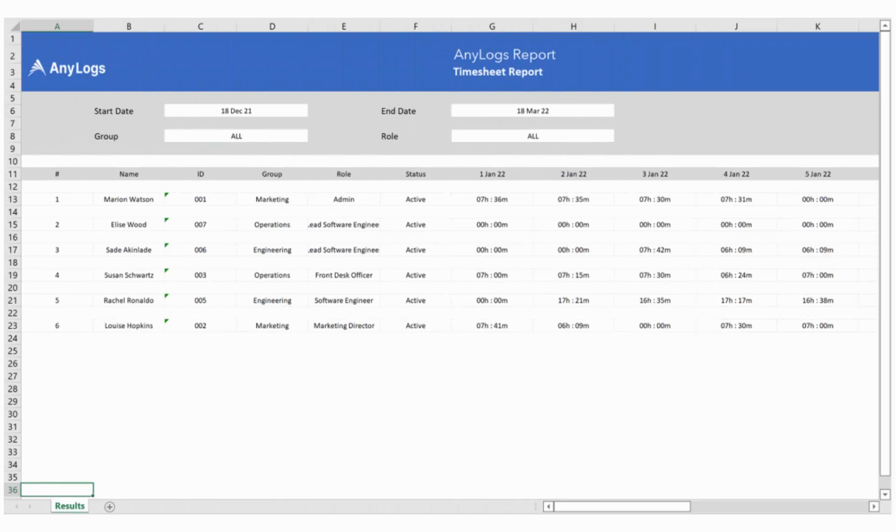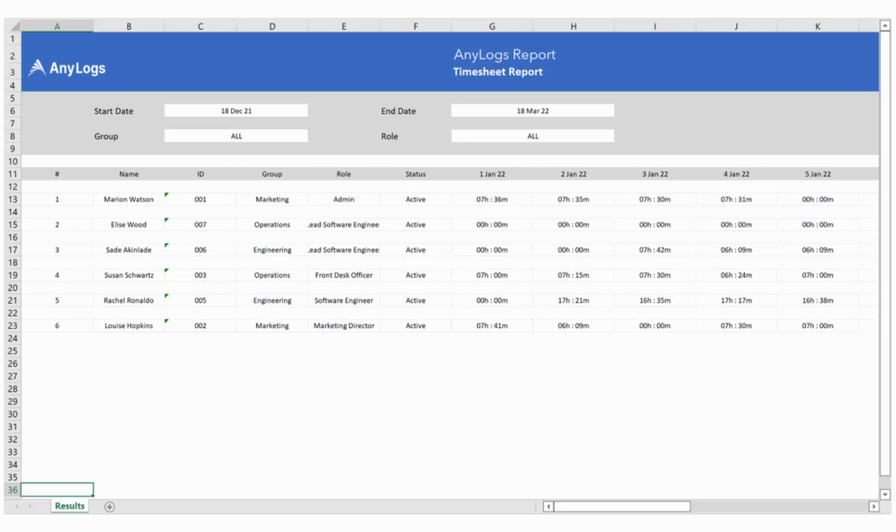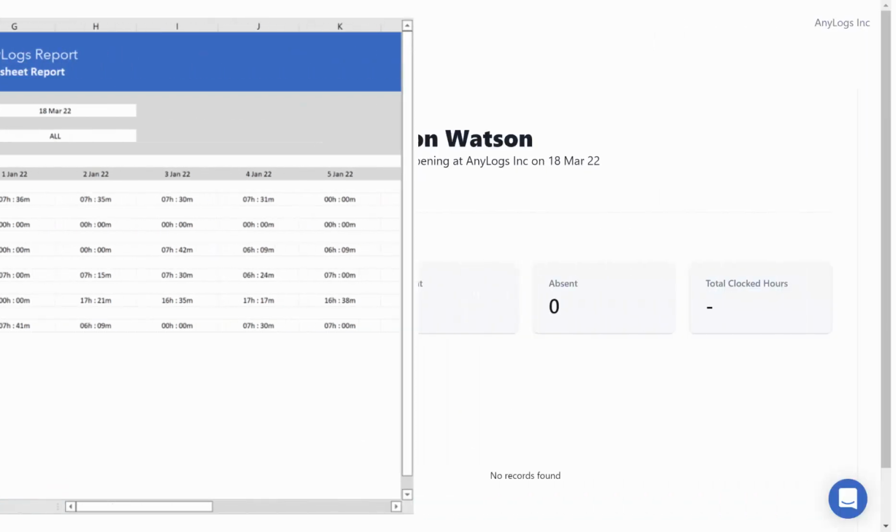One of the critical requirements of any attendance and timesheet management system is the easy availability of reports in spreadsheet formats. Organizations running payroll systems need these timesheets and attendance reports to prepare accurate payroll data. AnyLogs makes downloading Excel reports super simple.